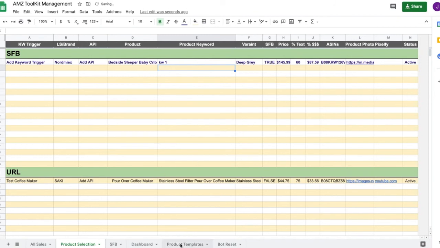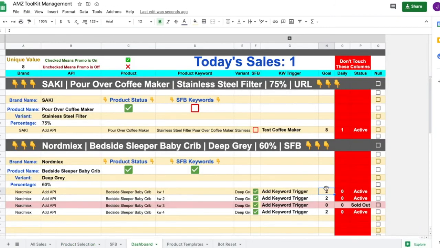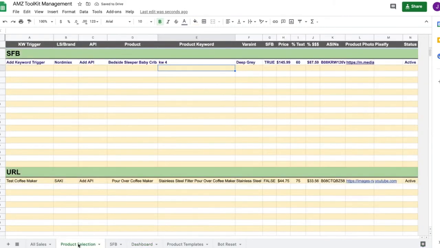So what if right now it says KW1. Let's go over to dashboard and pretend that this just sold out. We're going to go back to product selection, and guess what? It switched to KW4. Why? Because only 2 and 4 are the only keywords that are available, all right? So that's how this works.